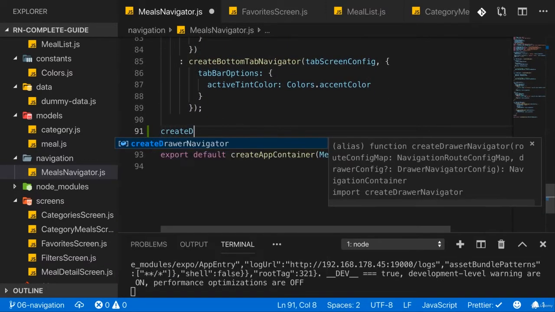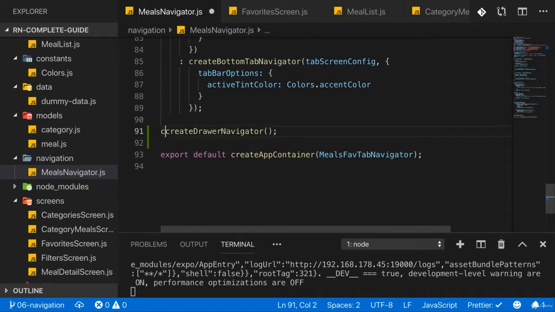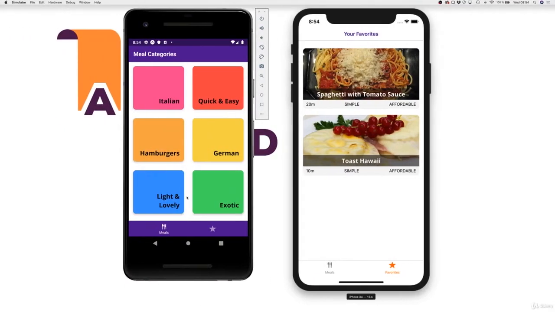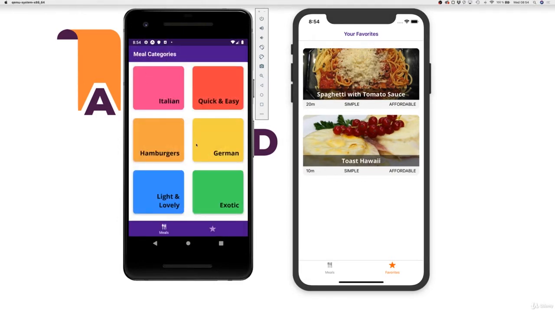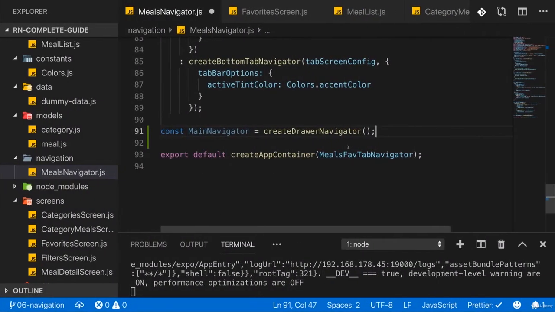So I will create my drawer navigator here at the bottom of this file, and I'll store it in a constant named MainNavigator, because in the end that's what it is. This will be our main navigator, because the tab will be inside of the drawer navigator, our tabs here, so that on both tabs we have access to that side drawer, and the side drawer allows us to go to a brand new screen which will not be part of our tabs. So the drawer navigator is above the tabs navigator in the hierarchy.